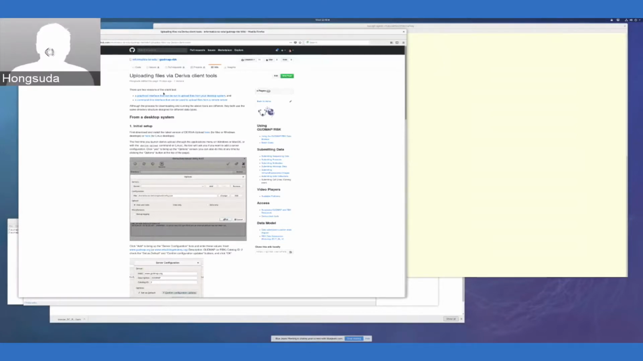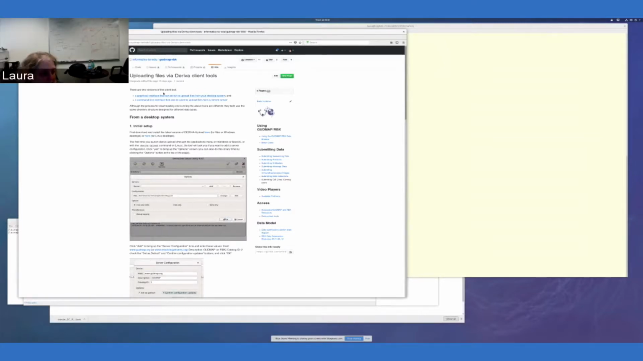So what we have is two ways of using client tools to upload the files. And again, as Hangsuda said, if you want to, you can just go through the graphical interface, the web interface, and upload these files the way that you would upload any kind of image files. But if you have a lot of files, or big files, or you just want to organize them on your local systems before you upload them, you can use these client tools.